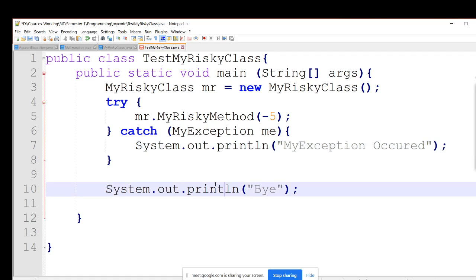So if it is not a fatal situation, we can always proceed. But if it is a very fatal situation, we have to stop the program in certain situations. But usually what will happen is we will give a proper error message and we will let the user decide what he is going to do next. Now I hope you get the basic idea of how to handle exceptions.